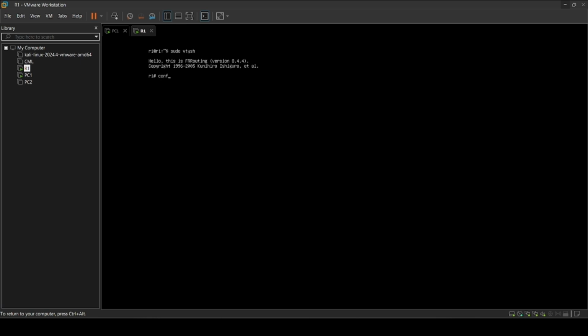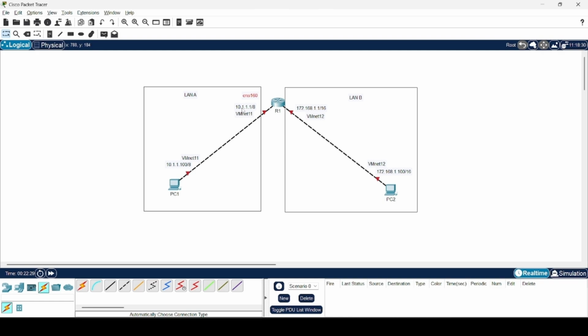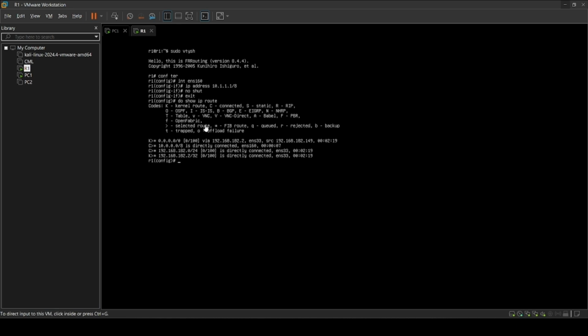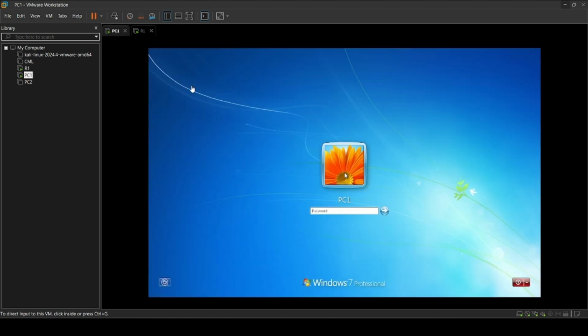So let's do it. Sudo vtysh for FRRouting. Configure terminal, interface ens160. Now we have to give the IP address. Okay, then this, and this. We have to give the second now. So done. Now check. Exit. And you can also check with show ip route. This is it, directly connected to ens160.